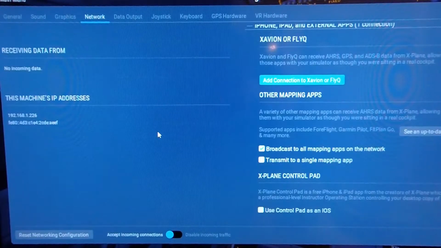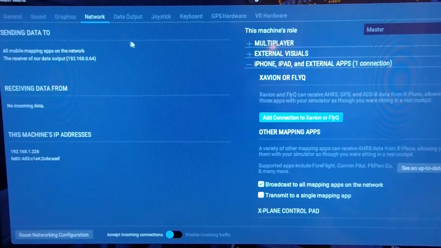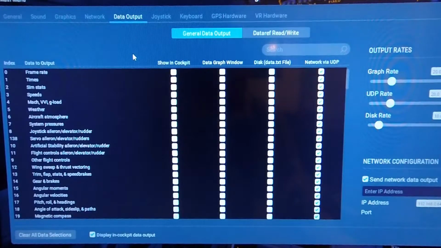Really adds a lot of realism. So you can set up that in this network part here. This data output, I really don't know what this is. You probably have to read the manual. I think it's more for people that are really heavy into flight simming and developers, developing something for the flight sim.